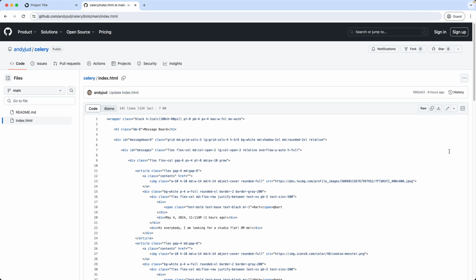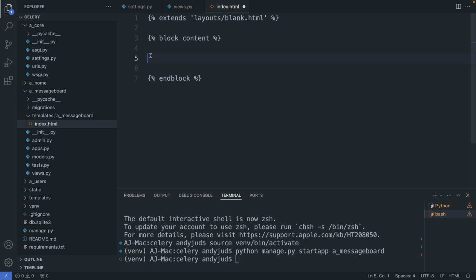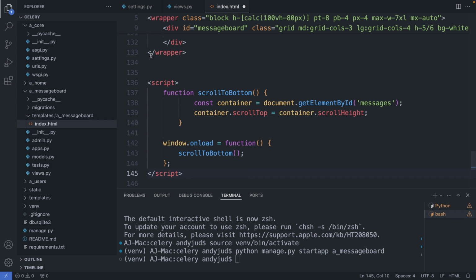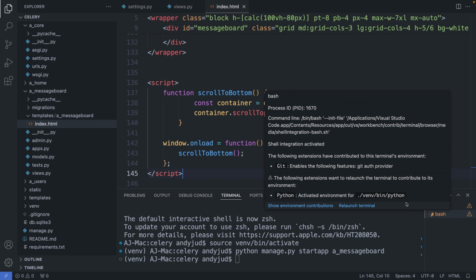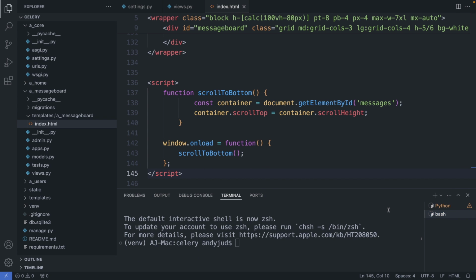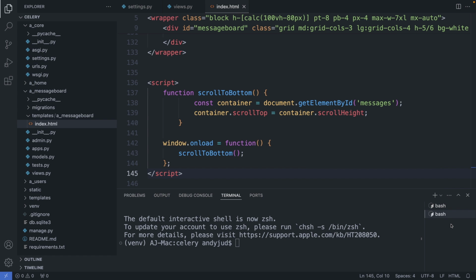Let's copy the code and paste it in here. Okay, save this file. I see here some warnings in the terminal. It seems like it needs a relaunch. Let's do that quickly. And also Python. Alright.